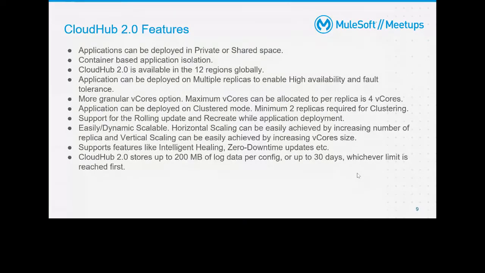It also supports Anypoint clustering. Basically you can deploy the application in cluster mode, and you require a minimum of two replicas if you want to enable clustering. It supports rolling update and recreate while deploying the application, so you can select the deployment model as rolling update or recreate. With rolling update you can deploy the application with zero downtime, so your application never goes down. Until the new instance comes up, your old instance keeps running. Once your new instance is up, the old instance is replaced by the new one. On recreate, it first deletes that particular instance and then tries to create the new instance. We are going to see this in the demonstration.